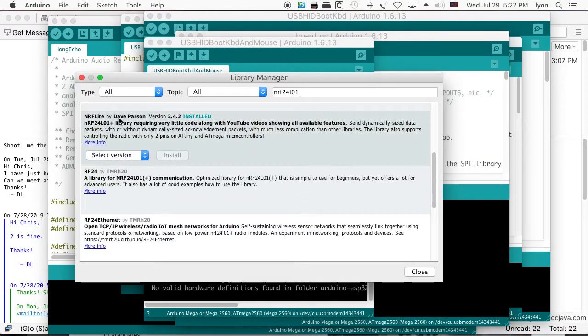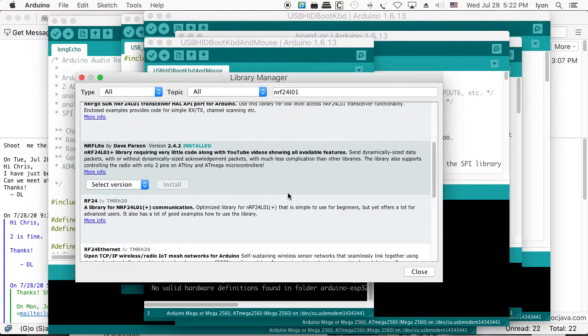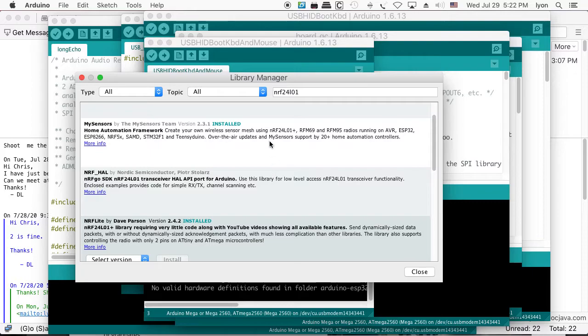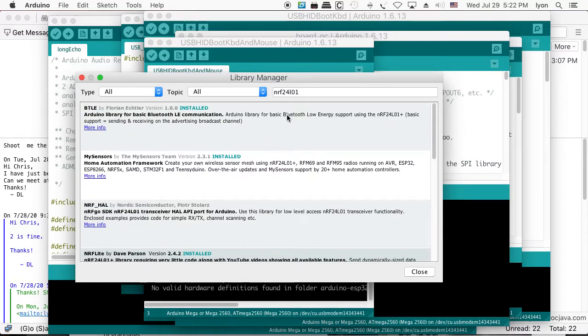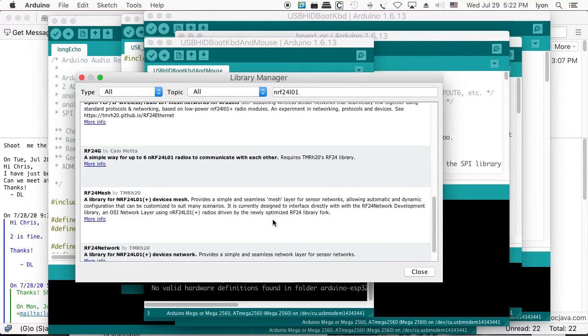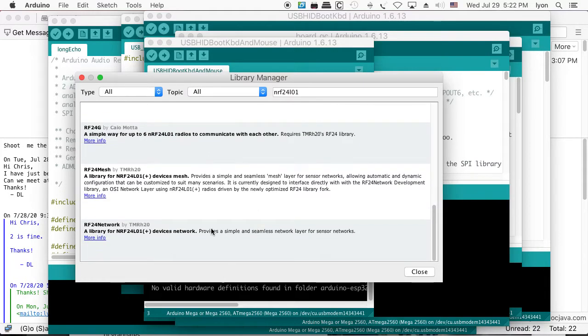There's a light version of the NRF library, which I happen to have been using. There's one for Bluetooth low energy, which might be worth looking into. That's also been installed. And here's one way for 6 radios to communicate with one another, and or another thing for making a mesh. So lots of interesting and wonderful ways in which to do this.